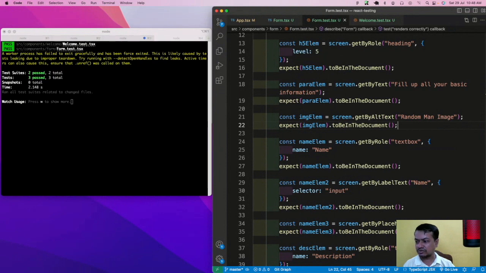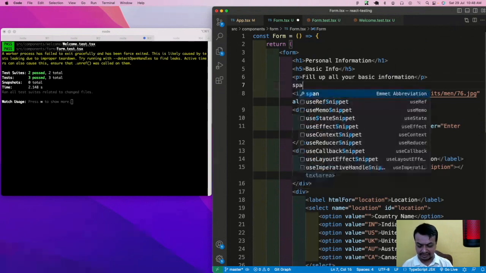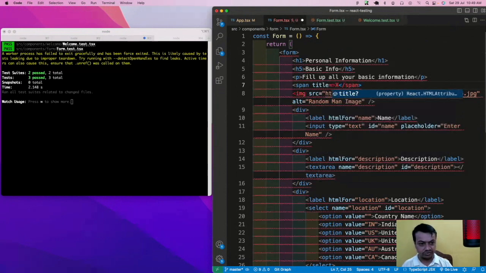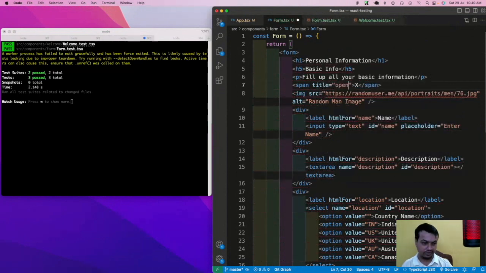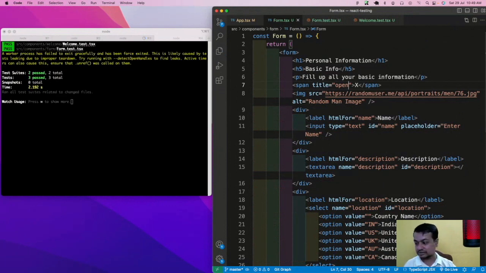Now the next thing is that I'm going to come here and we'll have a span here, a span of x, and title equal to open. So this title is some attribute with which we can also check.